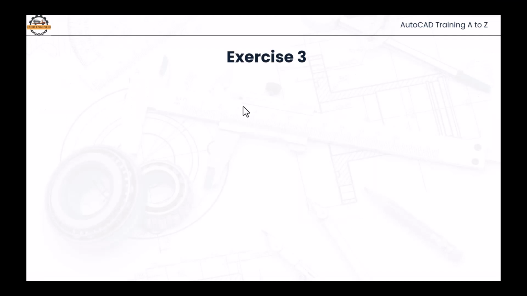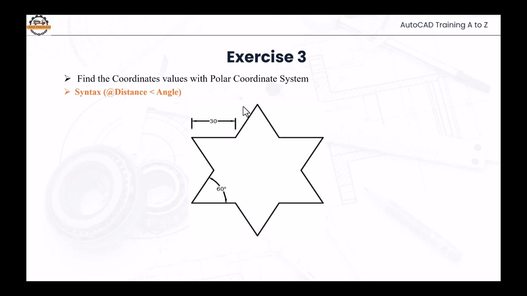Next, we are going to see exercise number 3. We'll find the coordinate value with the polar coordinate system. The syntax used for the polar coordinate system is @distance<angle. Let's see this exercise, how to find the coordinate. Here we are considering this point as the origin point, so the value for this point will be 0,0, or we can click to start.